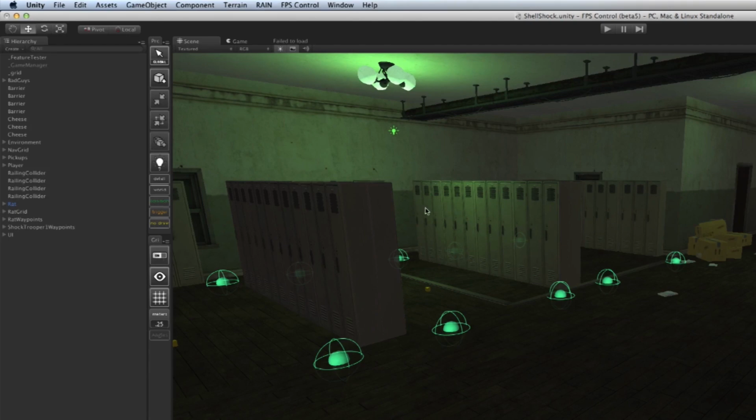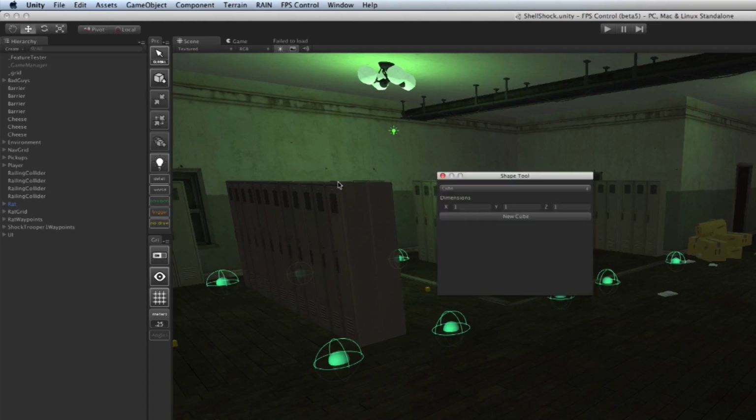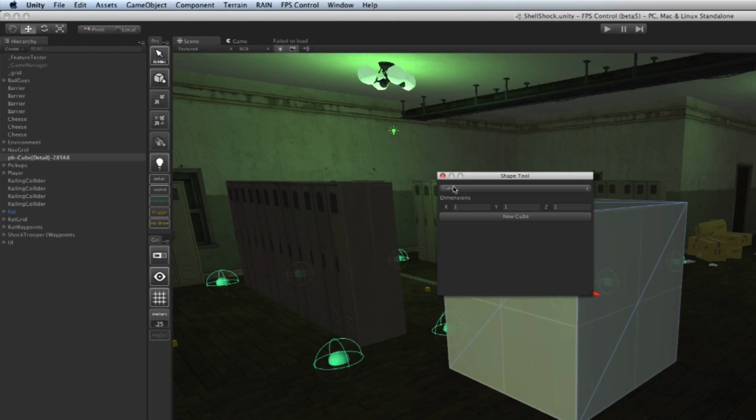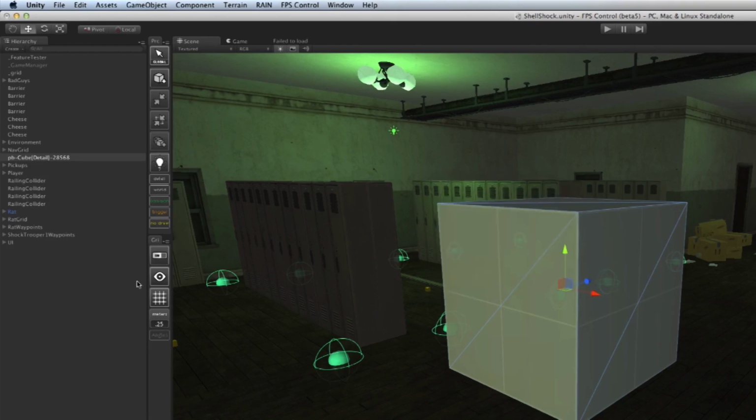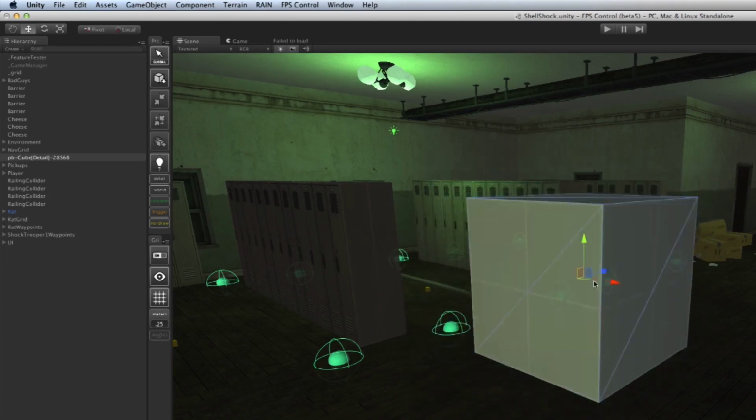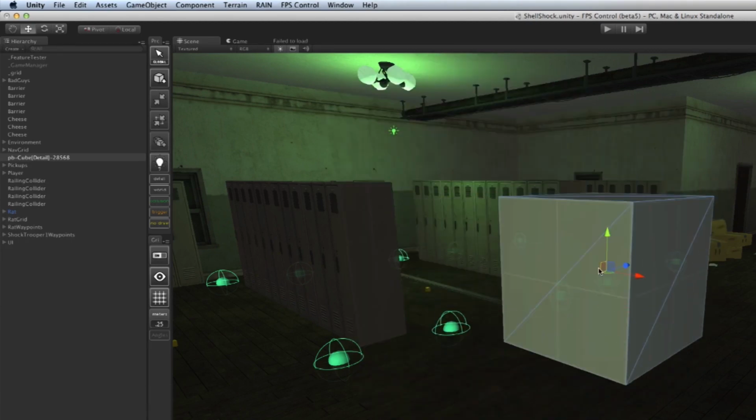Not even in sort of a solid grid system, if you will, which is beyond me. But we've added it in for you. So here, if I create a new cube and I turn my grid system on, I can move this thing around, and as you can see, it snaps to the grid perfectly.